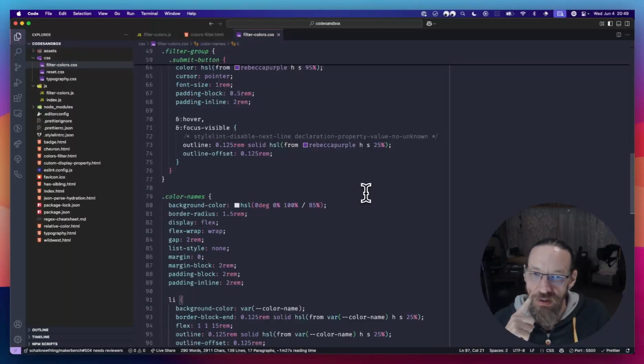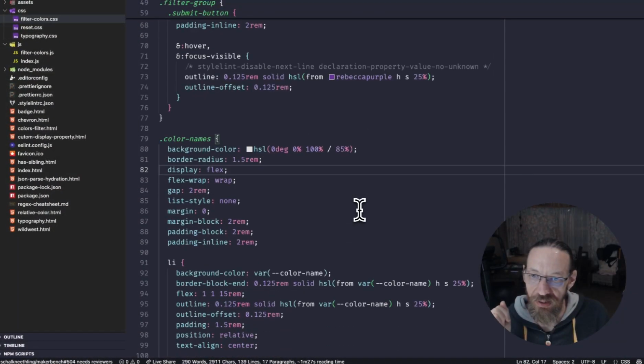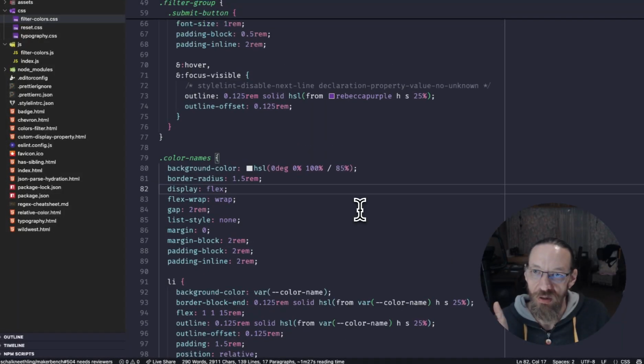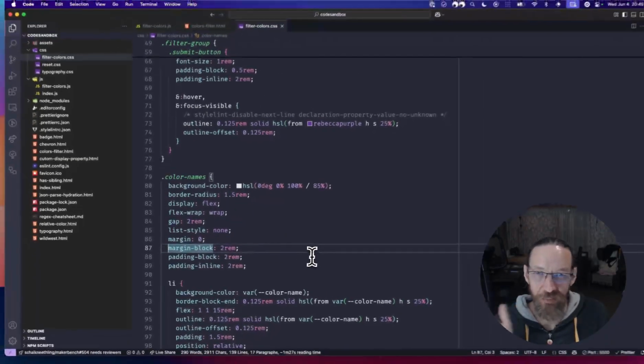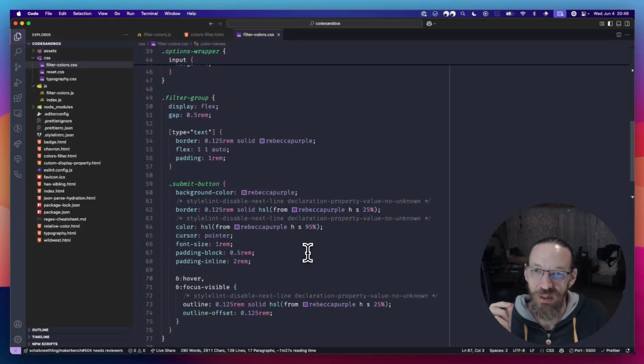Okay, I'm trying to think if there's anything else in the CSS that was really interesting. Not really. Setting the background to it, that's just normal HSL. The rest is just using logical properties, padding block, padding inline, but I'll make a separate video about that, why I'm doing that and why it's a game changer.